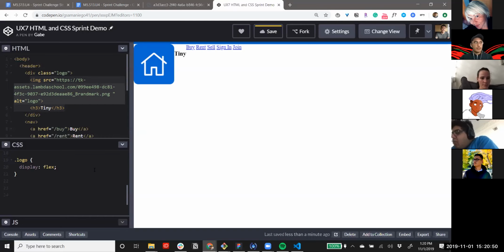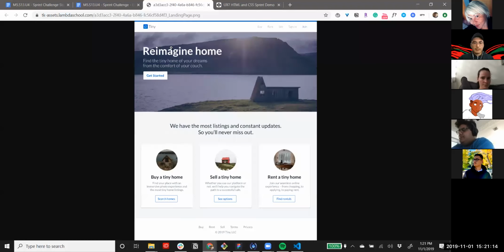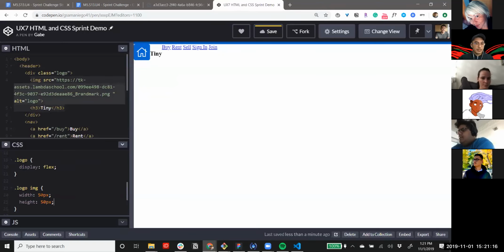I only have 1 image, but I want to be more specific, so I'm going to say any image inside the logo class. I want to give it a width of maybe 50 pixels. We're just eyeballing this. And then maybe a height of 50, so it's a perfect square. Maybe a bit smaller than that. There we go, that looks good.